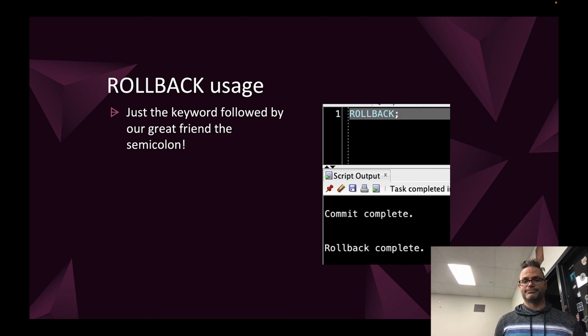Oh yeah. So make sure when you're working with TCL, or the transaction control language, you keep in mind that this is an important and big deal. And so it will commit. If you do a commit, it locks it in place. If you do a rollback, it wipes it all out.